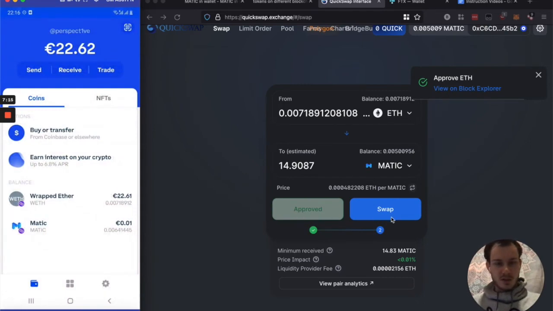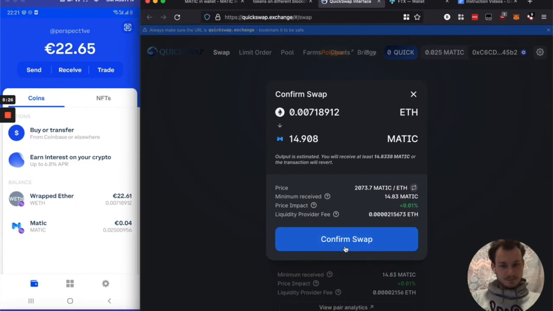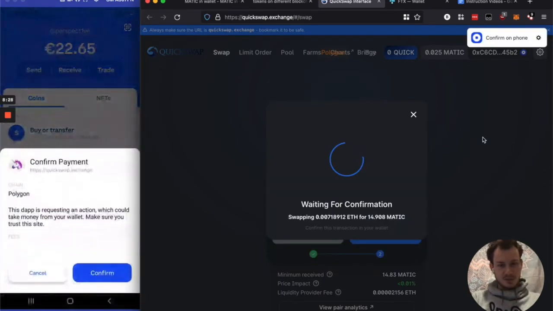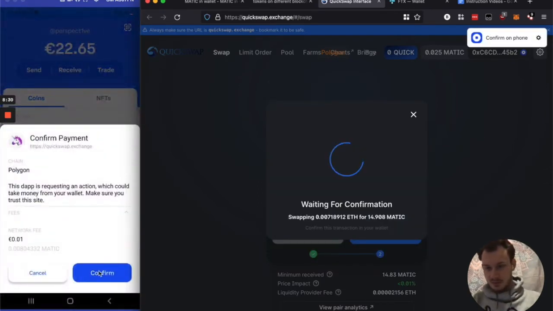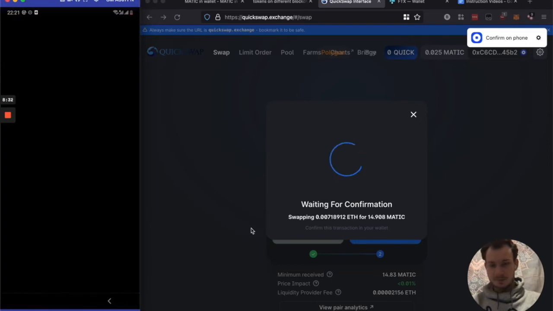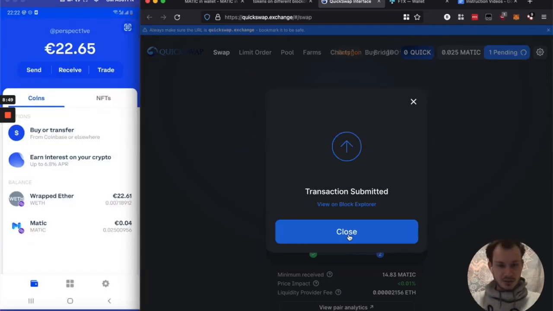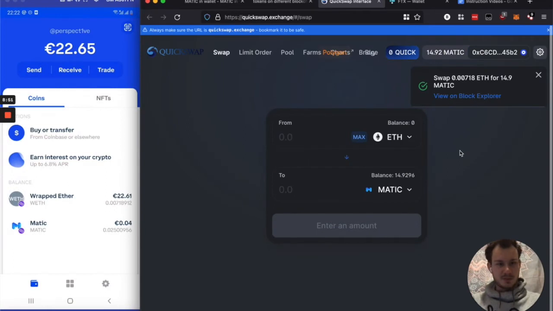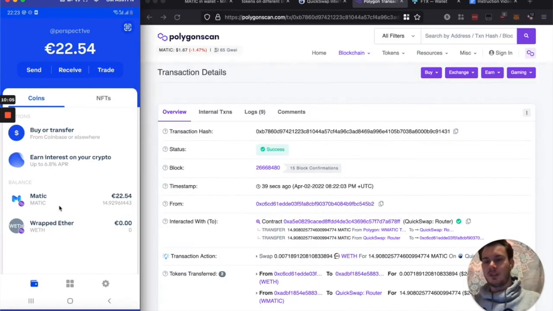So now it's approved. We're gonna swap. Confirm, and let's hope it goes through this time. That looks already better. Okay, we have submitted the transaction. Okay, there we go. This is what we wanted to see. 0 wrapped Ether, and we have our Matic.